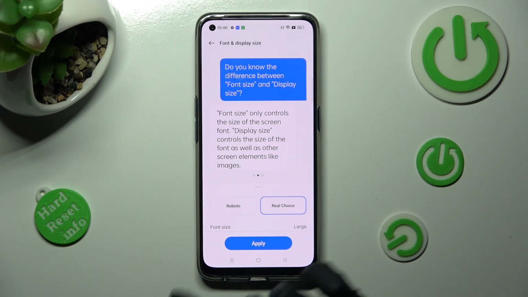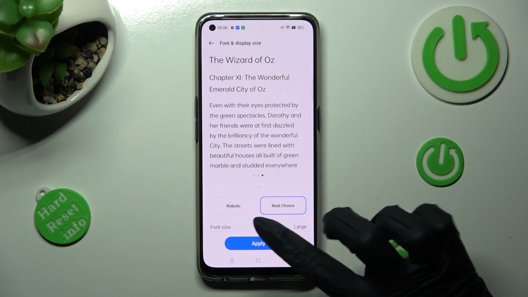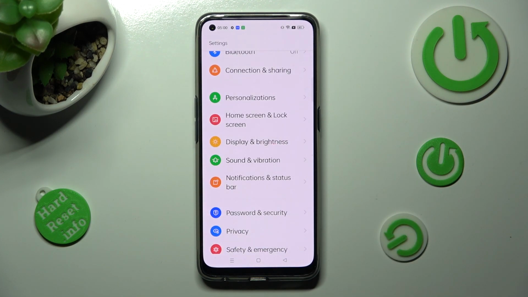You can see a preview above. When you're ready to save your new style, click on Apply and go back. So when I do that, as you can see, style of my text has changed.